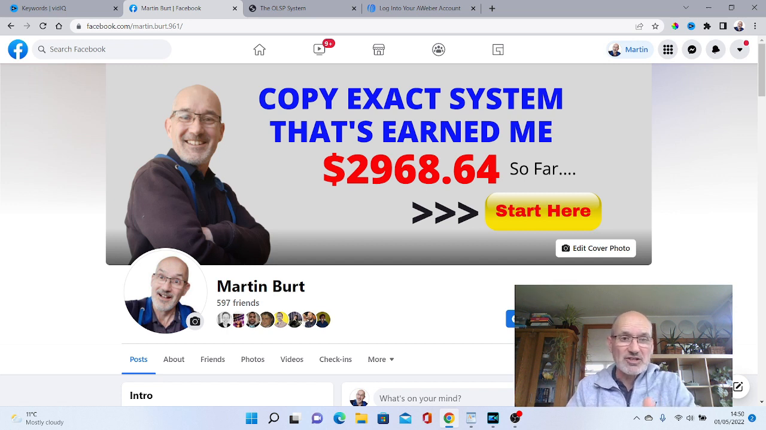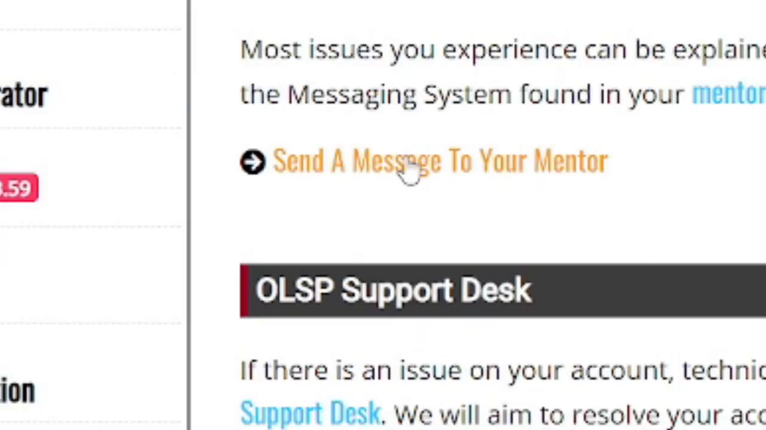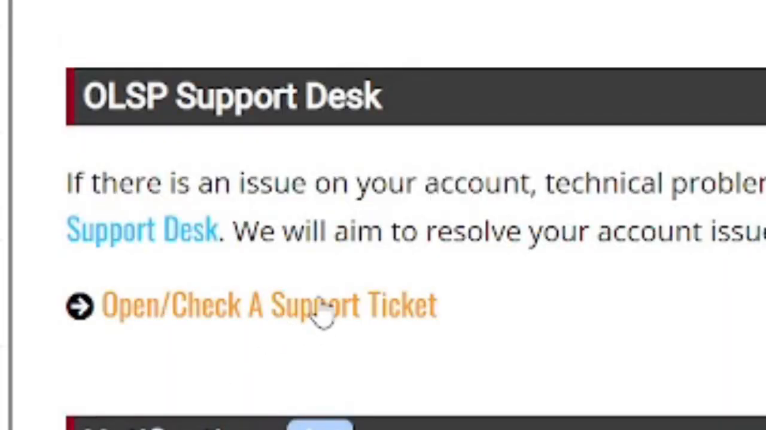You can message me on Facebook. You can also message me within the system here as well. Send a message to your mentor. So lots of stuff here. Really, really great support, guys. If you did need more support, you can go and open up a support ticket here. But I want to go on and find out how you're going to actually earn these commissions, guys.